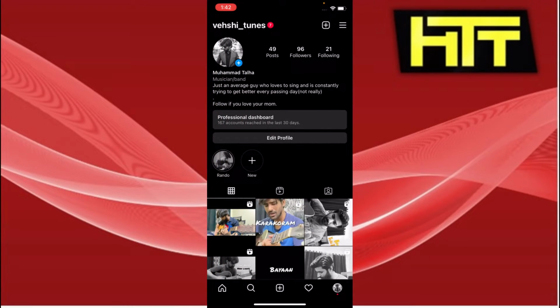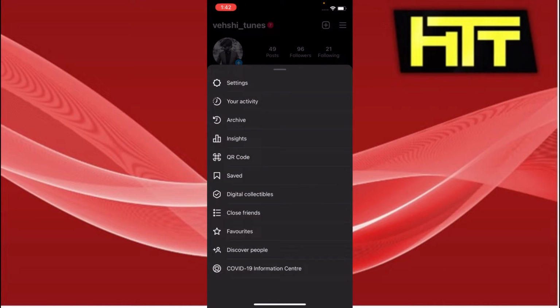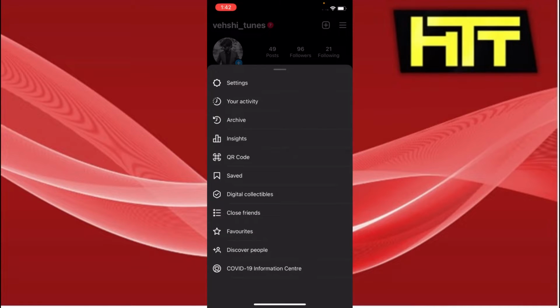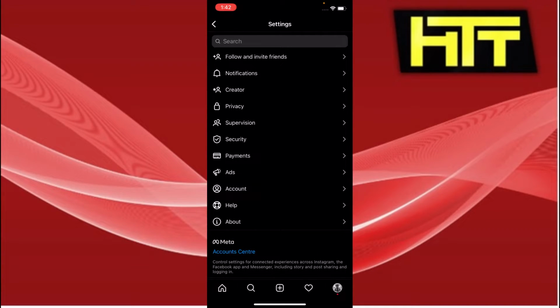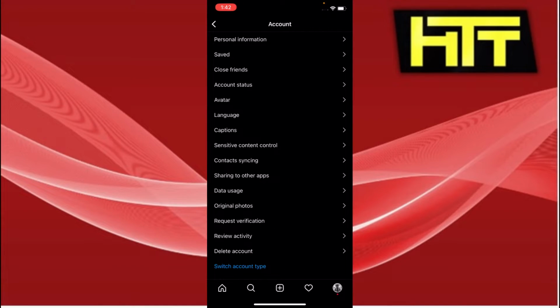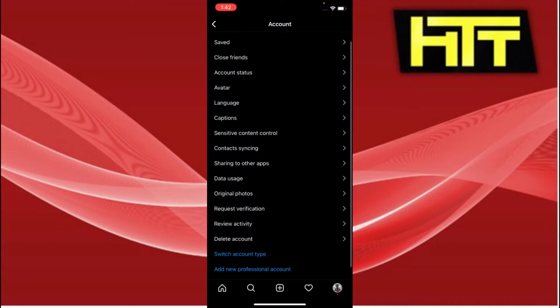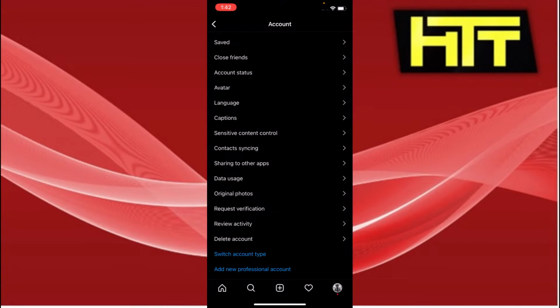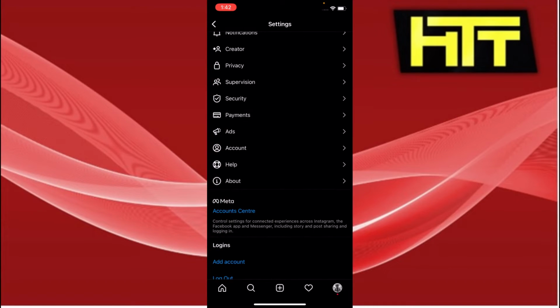So what do we need to do if we want to change that is that we go to our settings by tapping on the top right bars that we see, and then we're gonna go to our settings, and then we're gonna go to our account, and then we're gonna switch account type maybe. Nope, that is not it. It should be in privacy somewhere.